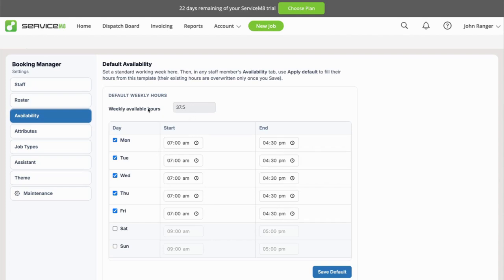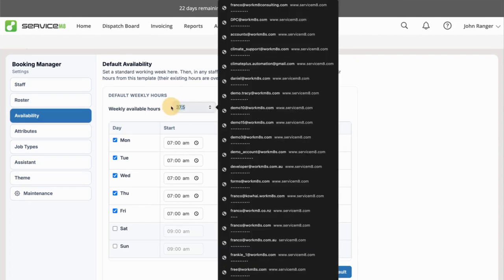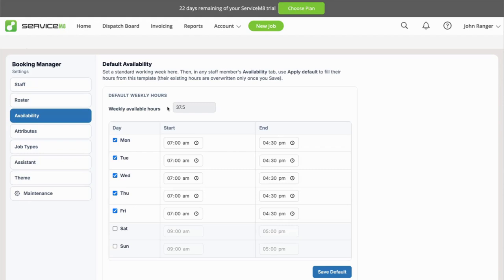Then we have weekly available hours, and this is basically the number of hours that we assume that our staff are authorized to work in any given work week. So that might be 40 hours in your case. In this case, it's 37 and a half hours. So you need to make sure that the availability is set up.